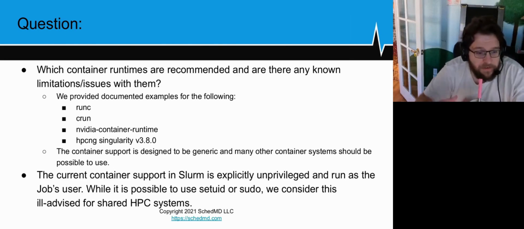Which container runtimes are recommended, and are there any known limitations or issues with them? We have documented examples of certain ones. They're listed here. And for HPC-NG Singularity, you can replace that with Apptainer. These are the ones we have tested. Known to work.